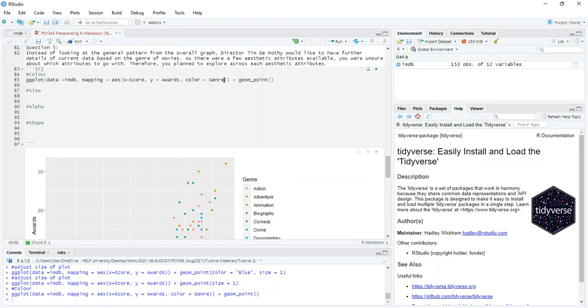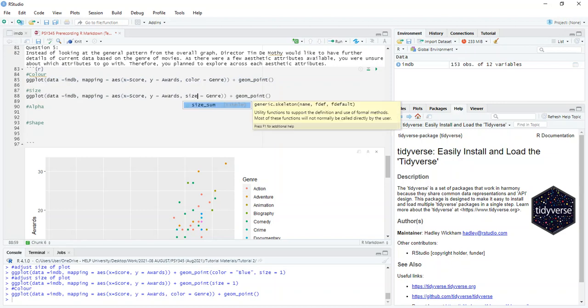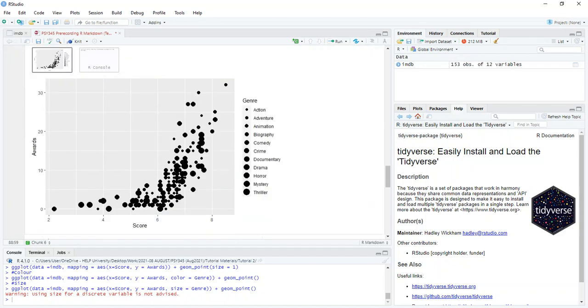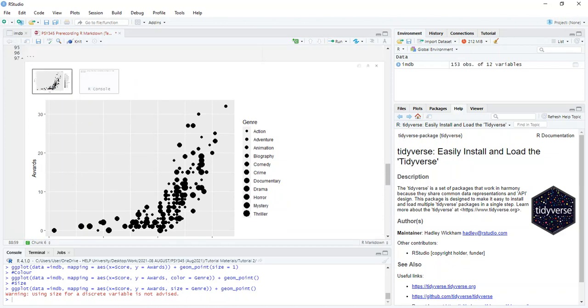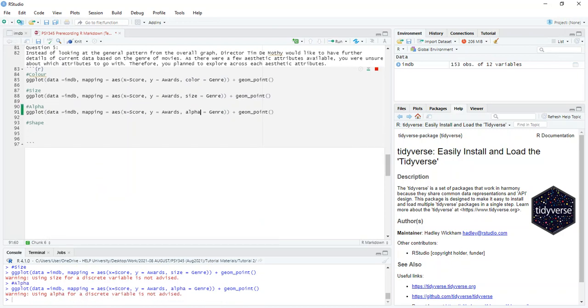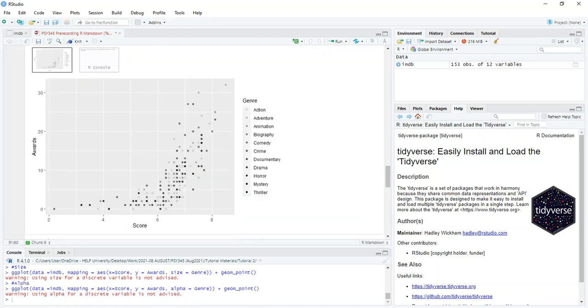So other than that, let's try to use size instead. Okay, so we just copy this and then paste. We just change the word from color to size, and then you would see this. So you can see different sizes of plots according to different genres. And then next, go with alpha. So just change the size into alpha, and then just press run. And then you would see there are different transparency according to different genre.